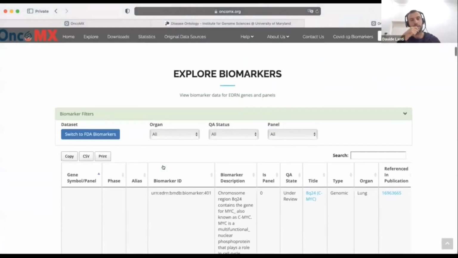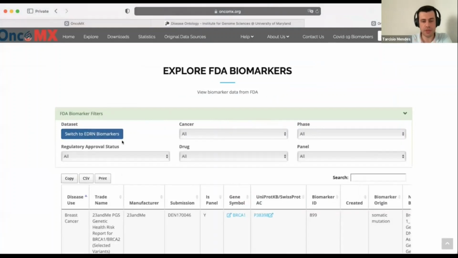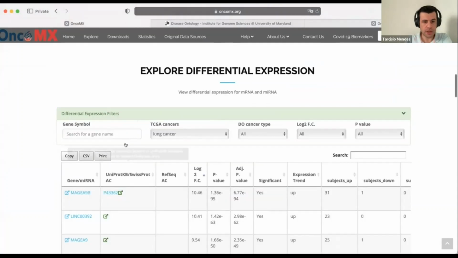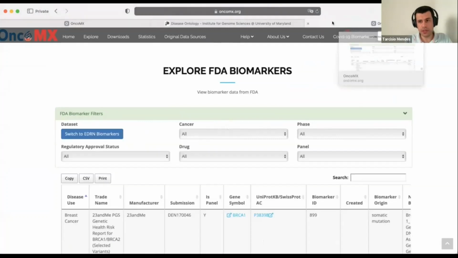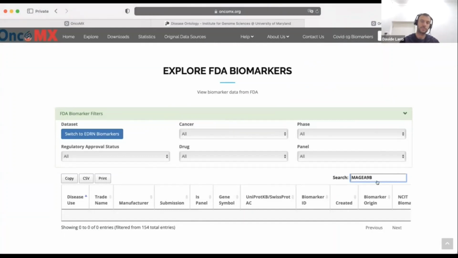So you need to join. Yes, I would have to join, like the intersection between the two results. Essentially he has to click again to go to the FDA biomarker. Once there, he would have to copy and paste each gene here in the search field, and check whether it occurs or not.